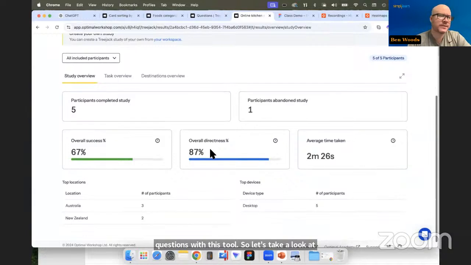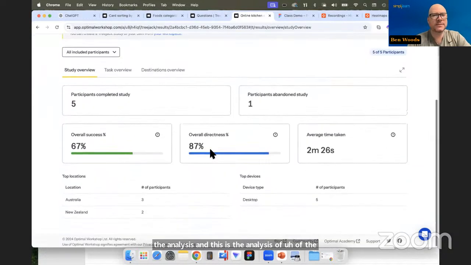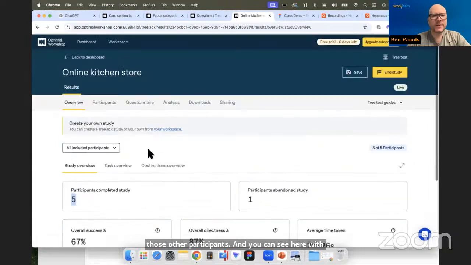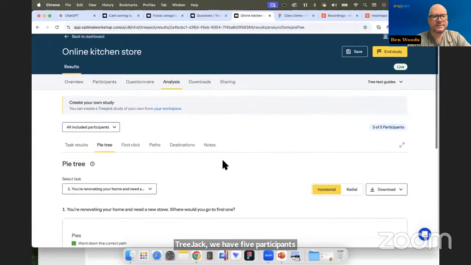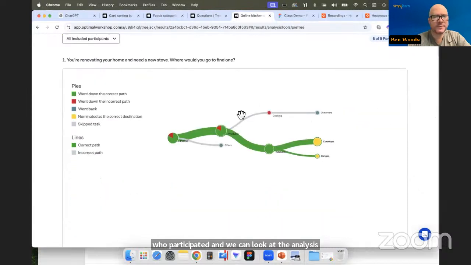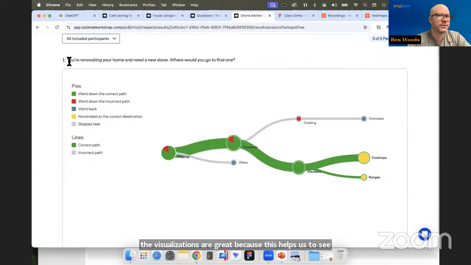And this is the analysis of the test that we ran. Now, this isn't with me. This is with other participants. And you can see here with TreeJack, we have 5 participants who participated. And we can look at the analysis. And the visualizations are great because this helps us to see where a user went. So remember our first question, you're renovating your home and you need a new stove.